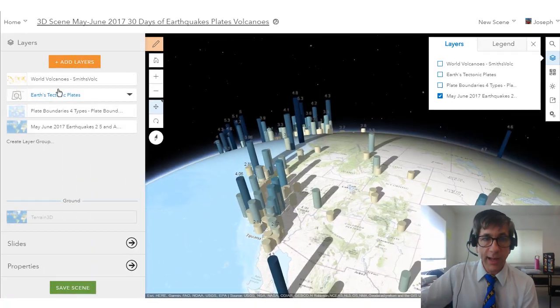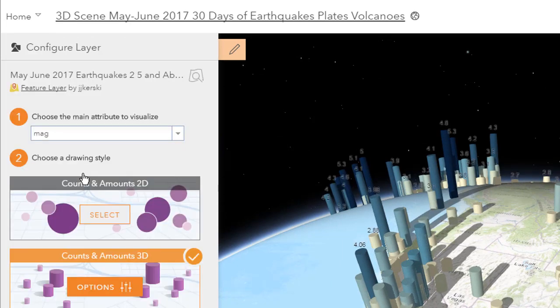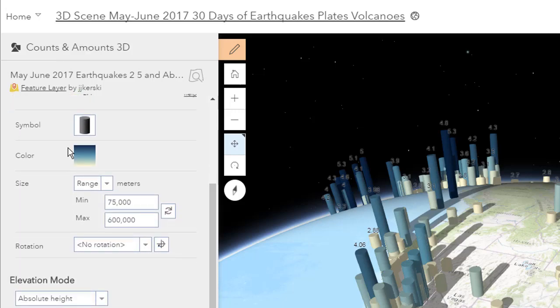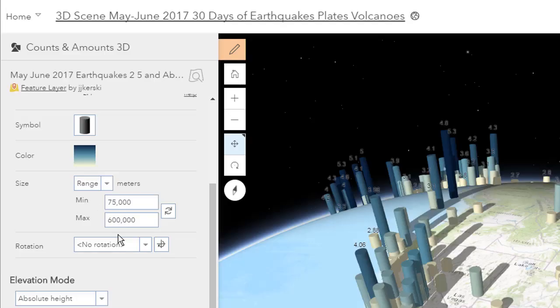How did I do that? Well, I go over here to my layer, which is this one right here, and notice that I'm mapping on magnitude at the moment. I can change that to be depth or other variables depending on what you've got in your table of data. I've got several things in here. But I can go to counts and amounts 3D and I can adjust the kind of symbol that I'm mapping, adjust the size as I've done here. So my maximum highest magnitude earthquakes are 600,000 meters or 600 kilometers high.